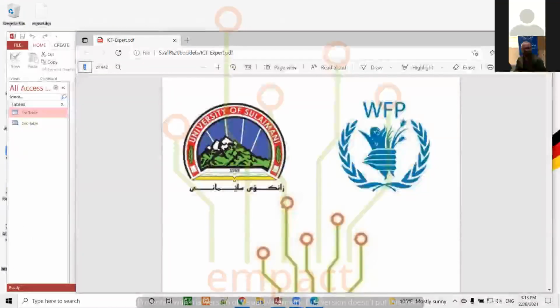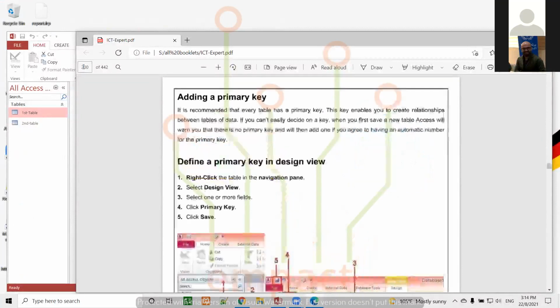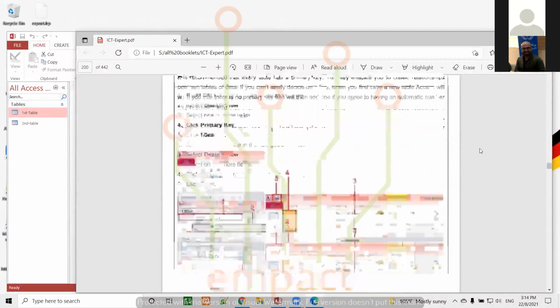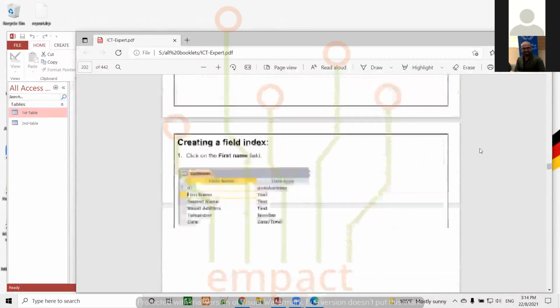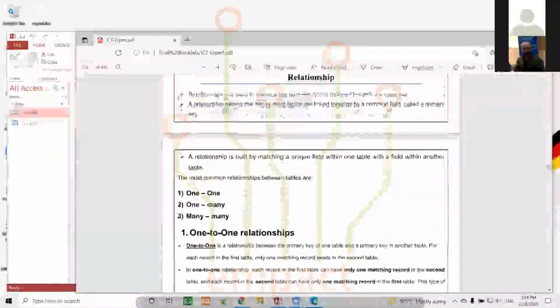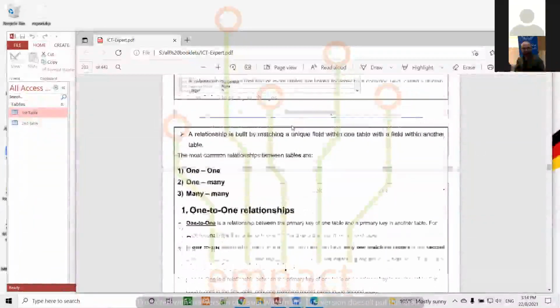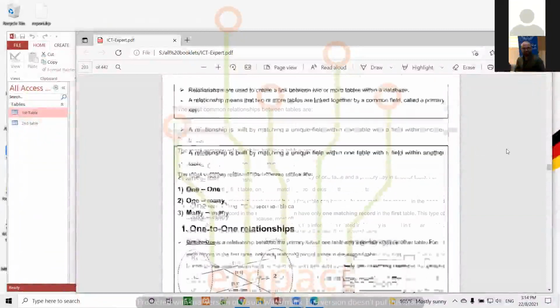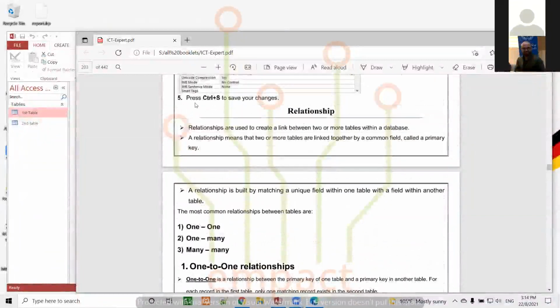So for your information, now we are on page 200-something. 202, yes, thank you. So yeah, we are on page 203 and we are working on relation right now.